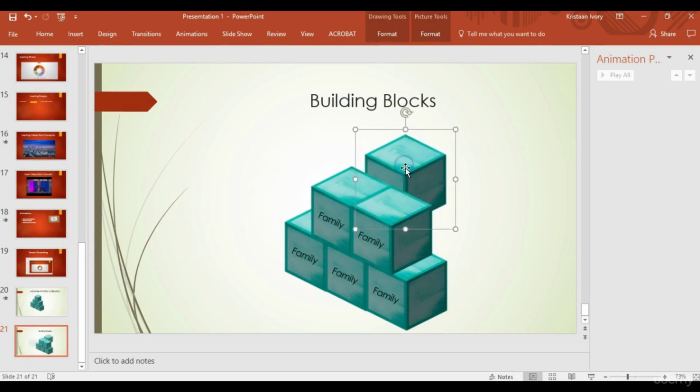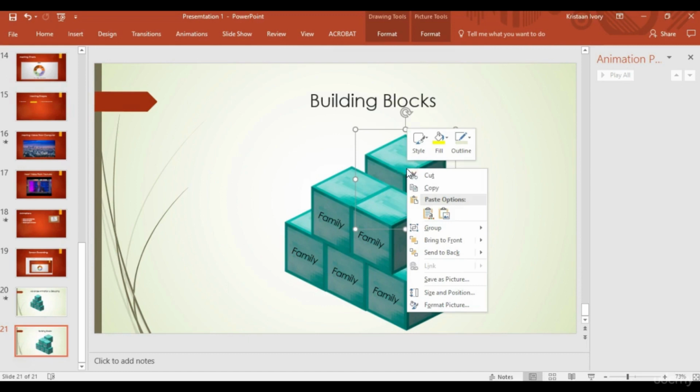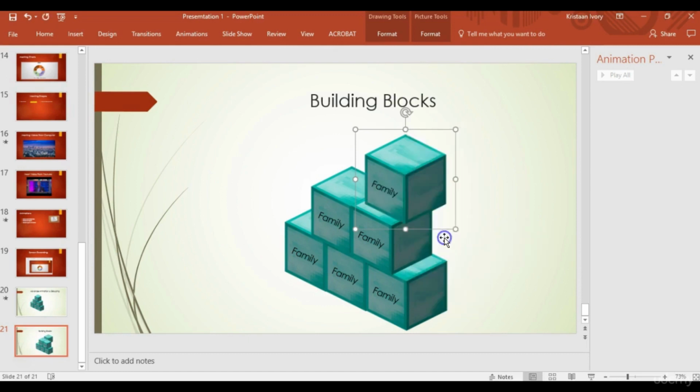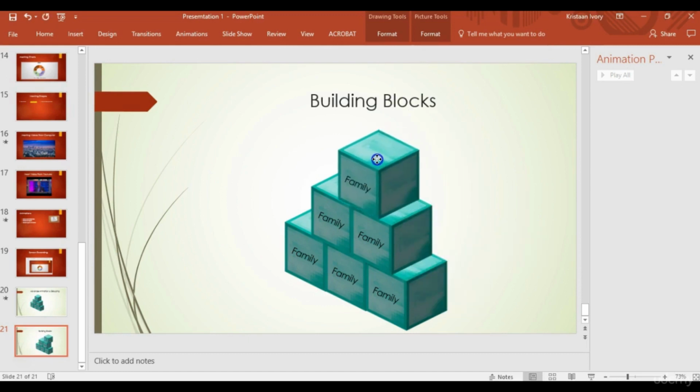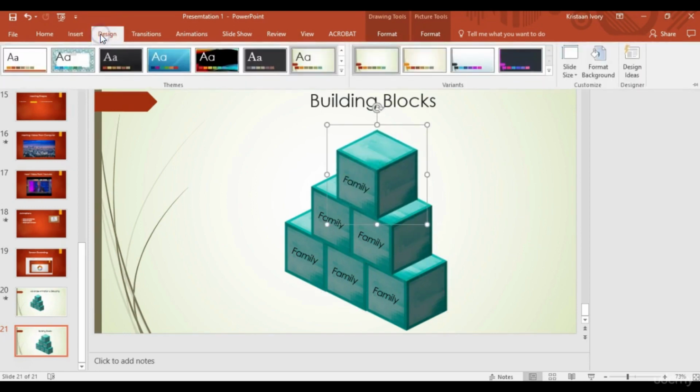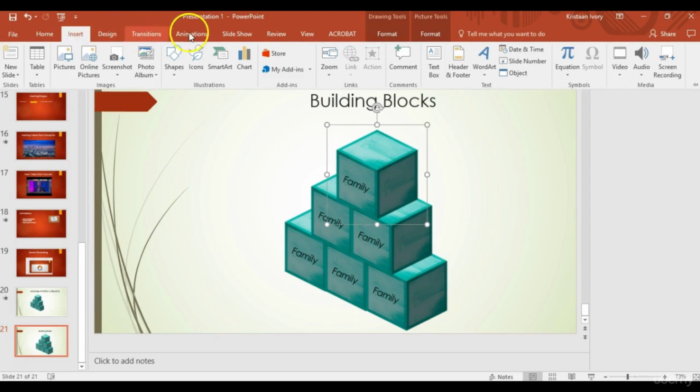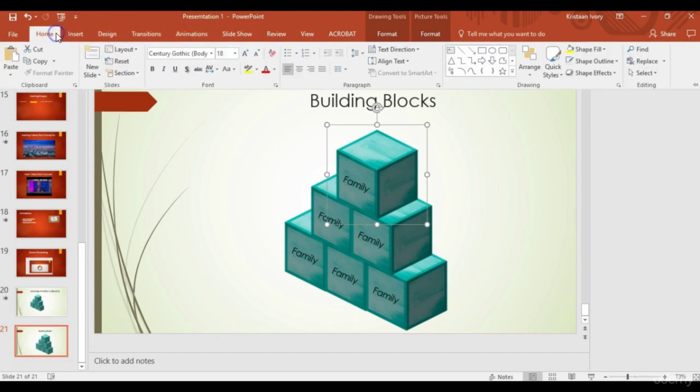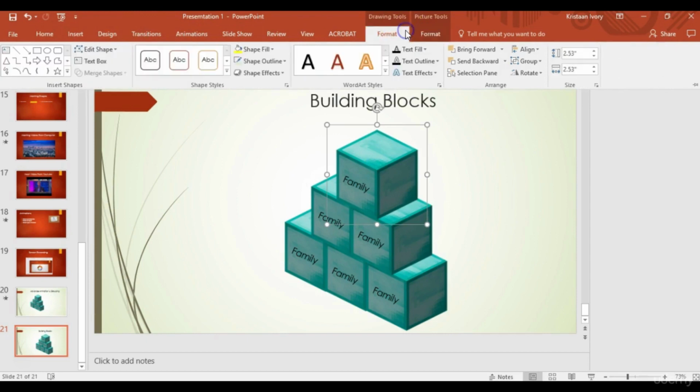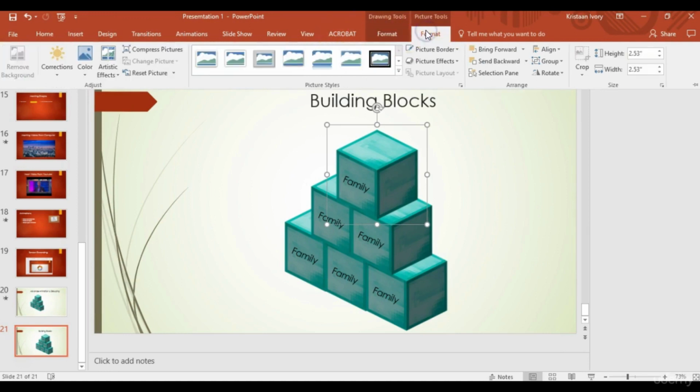And you see this last block is in the back. So what we're going to do, we're going to right click on it, and we're going to click on this bring to front. And now we could put that right on the top. So the next thing we could do is we could go over here to our home. Or actually, no, we're going to go to our picture tools or our drawing tools, and we can change the color.